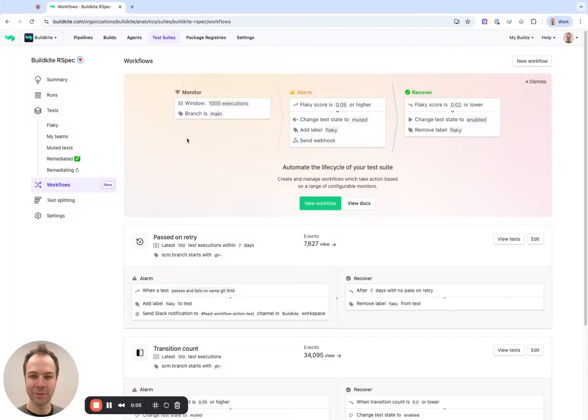Newest feature, Workflows. So Workflows is all about automating the lifecycle of your test suite in real time. Let's take a look at how it keeps your tests fast, reliable, and cheap to run.